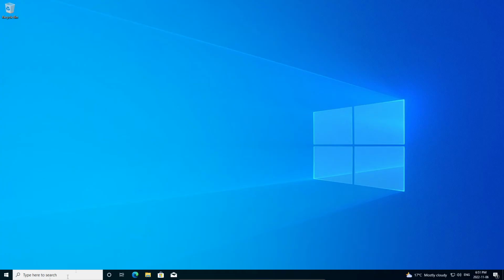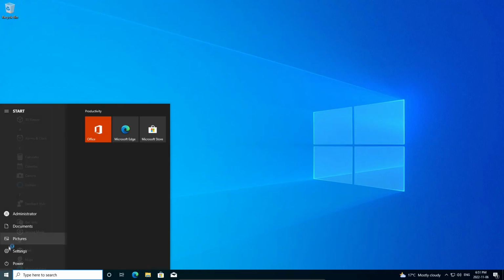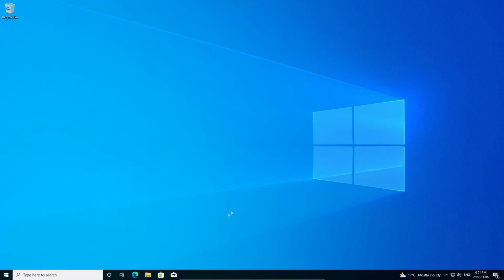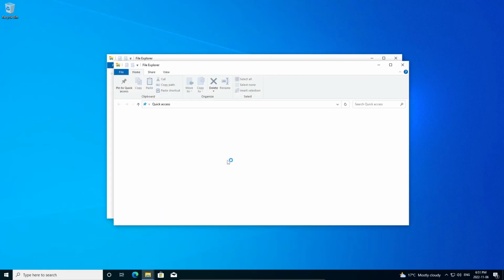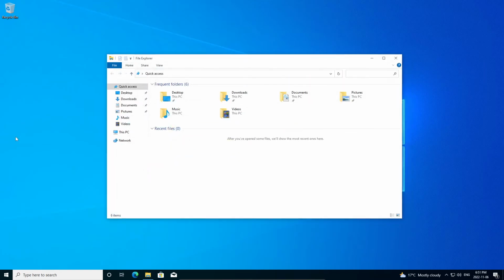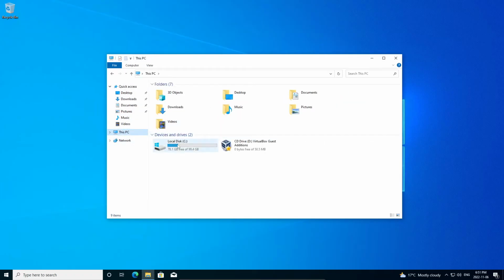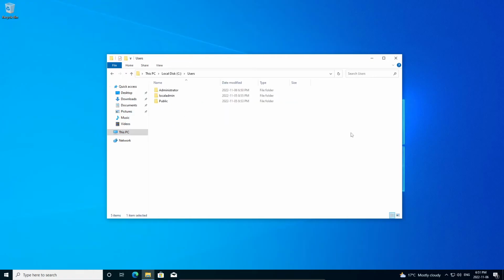Okay, so now that we're logged in, we're going to take a look here and see this folder here, sorry. We only need one. I double clicked it, sorry about that. Let's go to This PC, C drive, Users. You'll see the local admin and the administrator that I logged into through the domain controller.